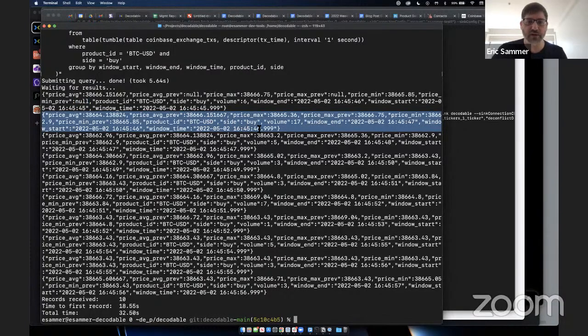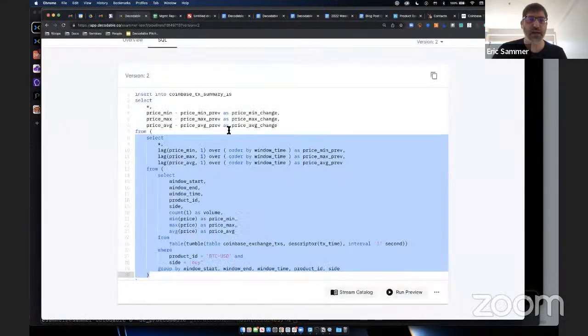In the second record, just for the sake of verification, price max previous is 386.6675. That should be identical to our price max of 386.6675. Yes, this is correct. So we now have the current value for the 1 second interval, and we have the previous value for the 1 second interval. We're basically keeping data for two windows as they're moving in time. Pretty cool, not as useful just yet.